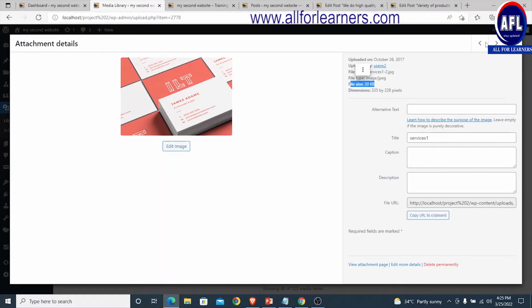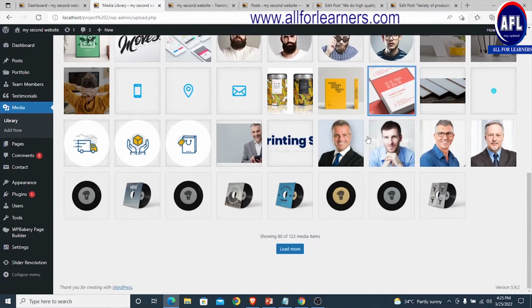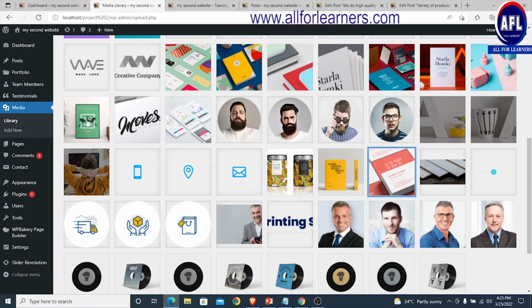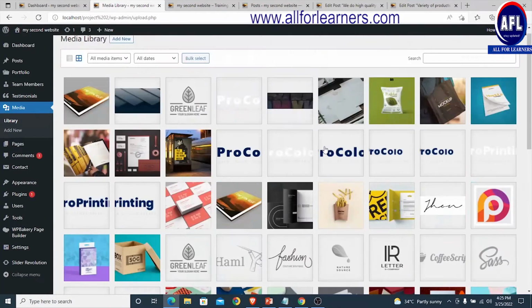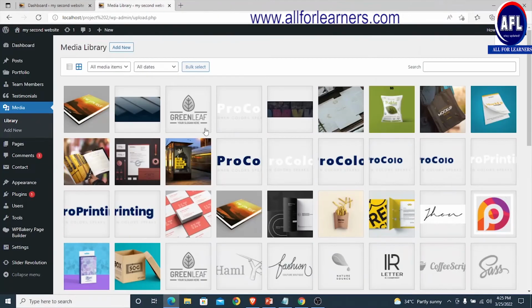This is okay. All right, you can see the reason why the website is actually fast is because they don't really have large image files. You can see this is 28 kilobytes. This is very important. If you really want your website to load fast, you need to optimize your images. How do you optimize your images?